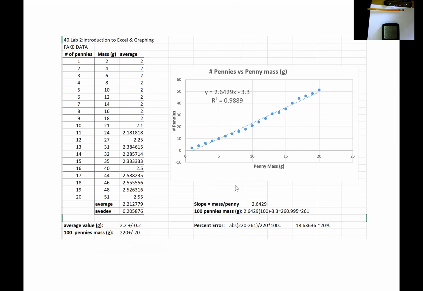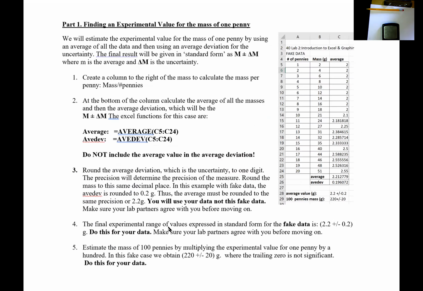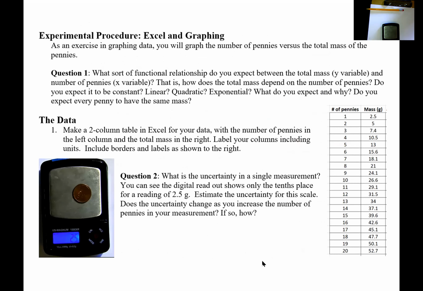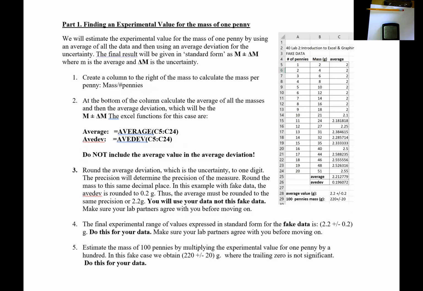I ask you what the slope is. Well, this is the slope. The slope is the mass of 1 penny, right? And then here's my calculation. I'm using this equation to calculate the mass for 100 pennies. Then I get a percent error between these two, taking this as the true value, and then I calculate my uncertainty, and I round it to 1 digit, so I get about 20% error between the two values. The true data that I'm giving you gives you a much better result, because I just made this fake data up.